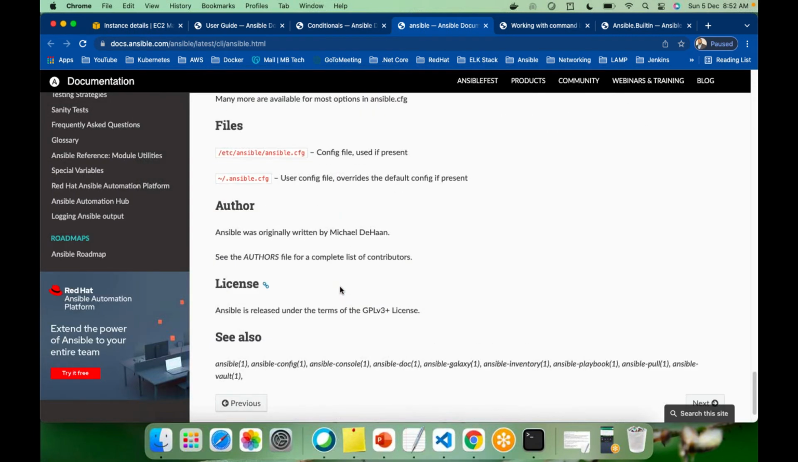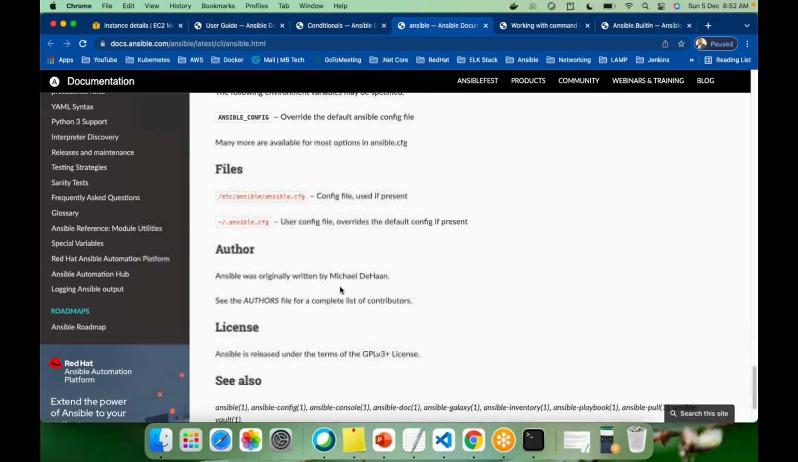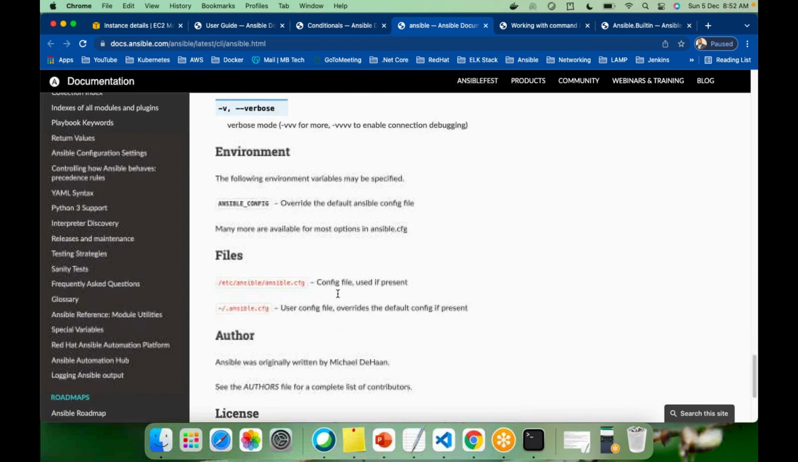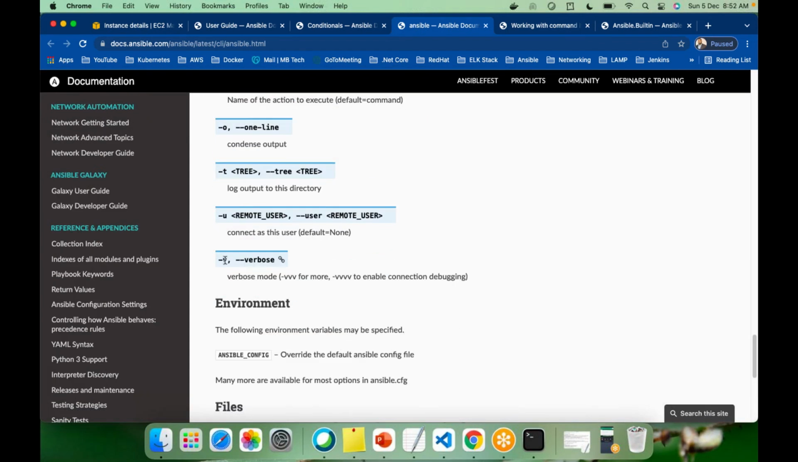If you just go down, okay, Ansible CFG, no examples they have given. I was talking about the verbose. These are the parameters, the options you have to pass while executing the Ansible command. Like verbose, you can use the short form as hyphen v or hyphen verbose.